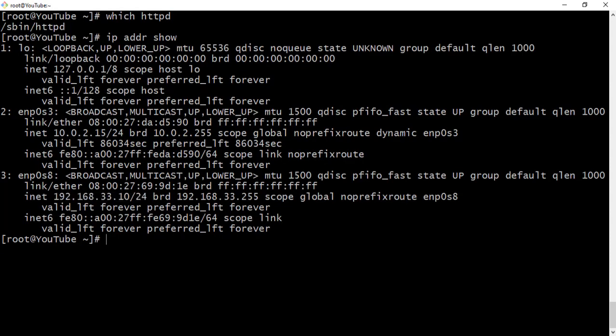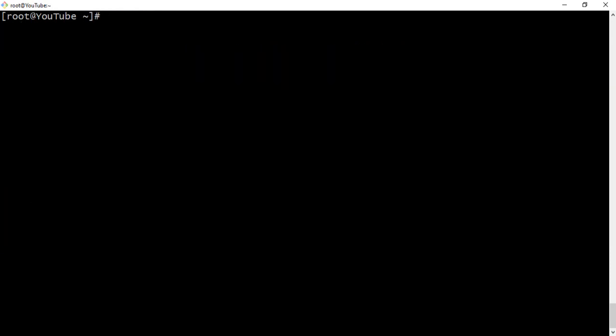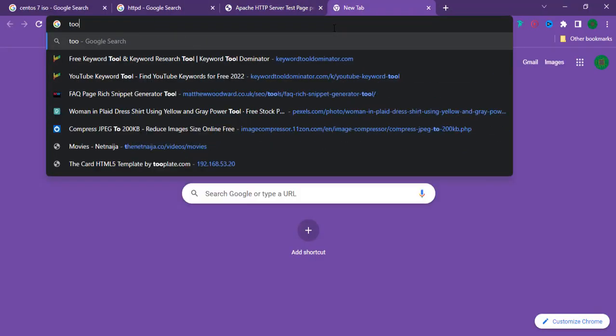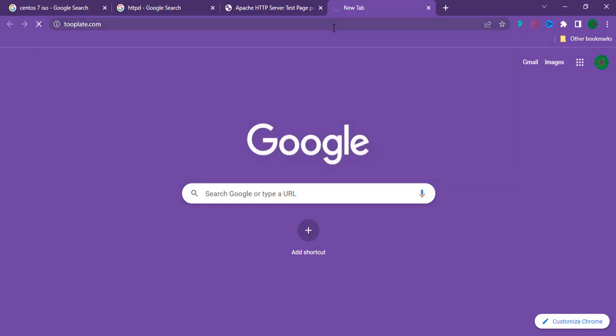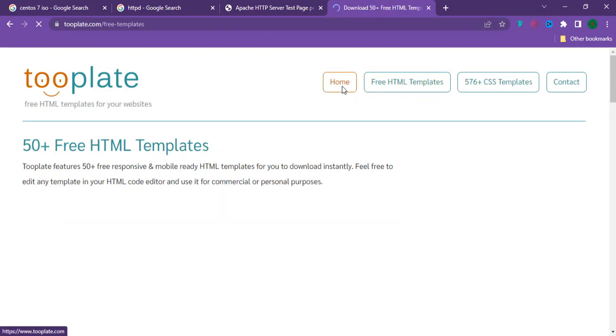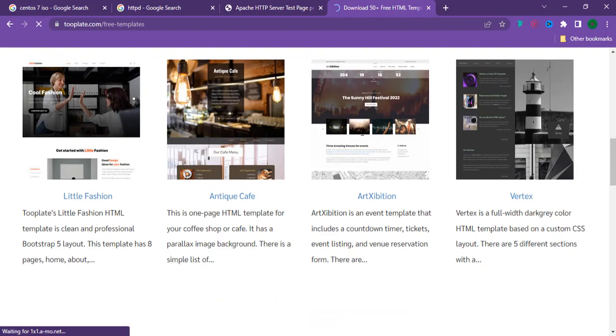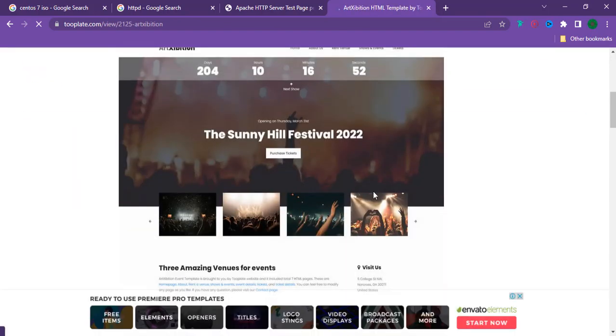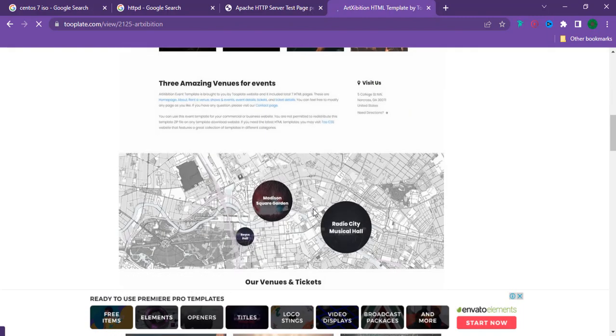So that's what we'll be doing here. It's very simple, guys. I have the website as a zip. The website we'll be hosting, you can get from Tuplate.com. Tuplate has hundreds of free HTML templates that you can use. So let's use this.